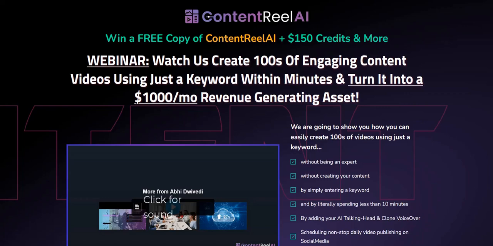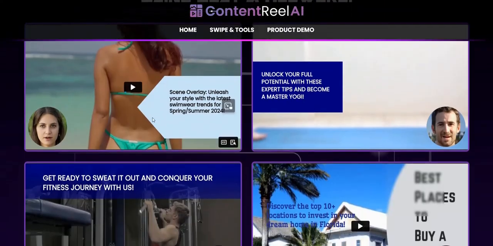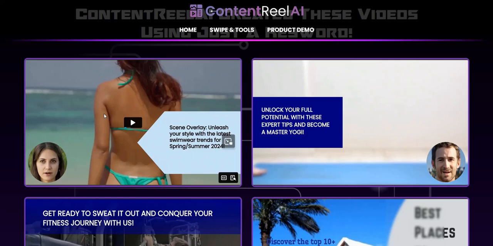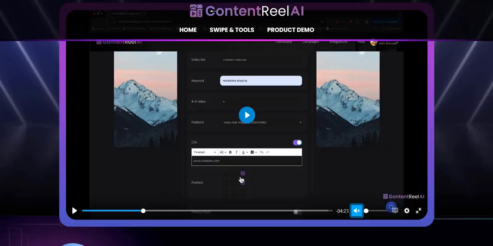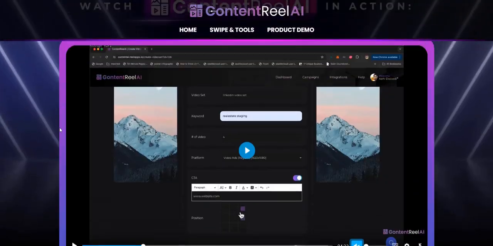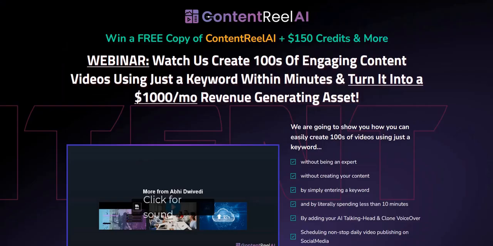In this video, we are going to look at example videos which have been created with this software, just to give you an idea about the type of videos you will be creating with ContentReel AI. We'll also take a sneak peek inside the members area and their drag and drop editing system, just to give you a better idea about how this actually works.